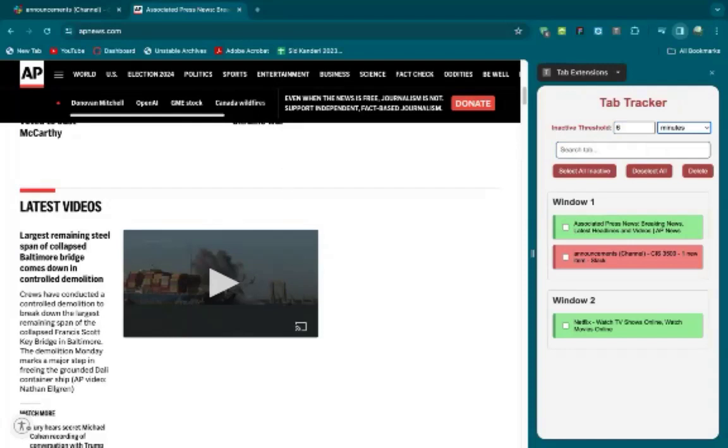And so in this way, we ensure that no tab goes astray and that we're able to keep track of all the tabs and make sure that we are staying focused with whatever work we have to do.